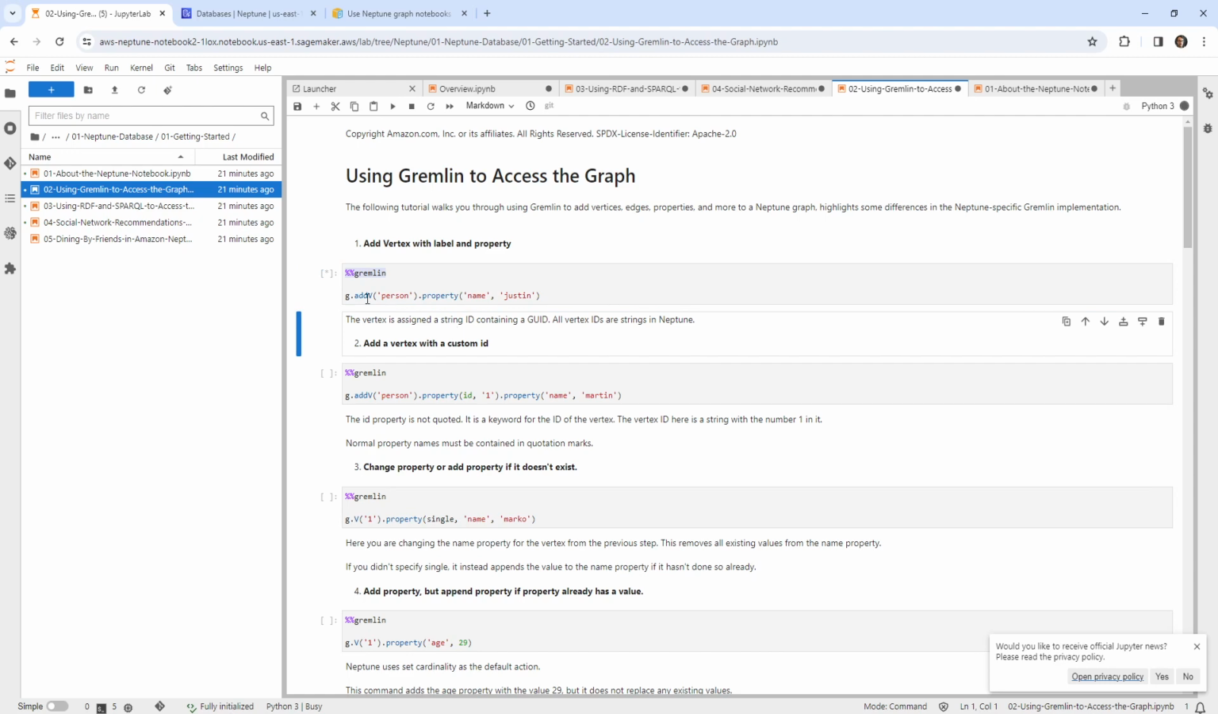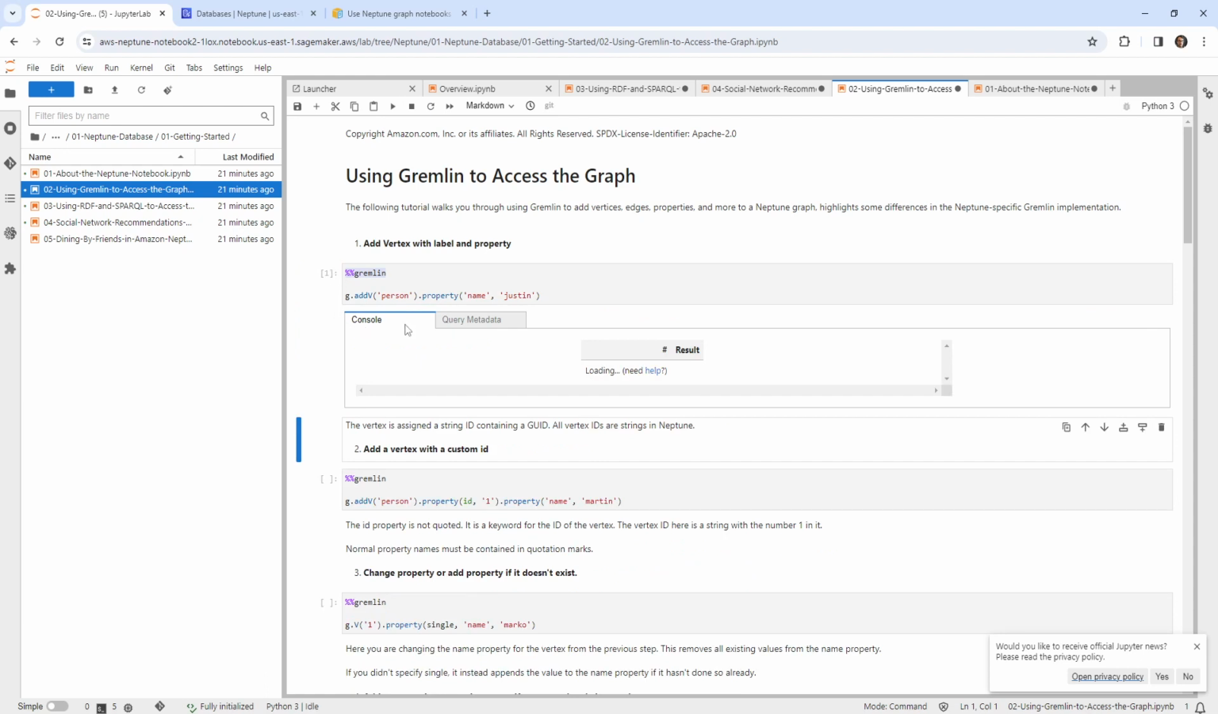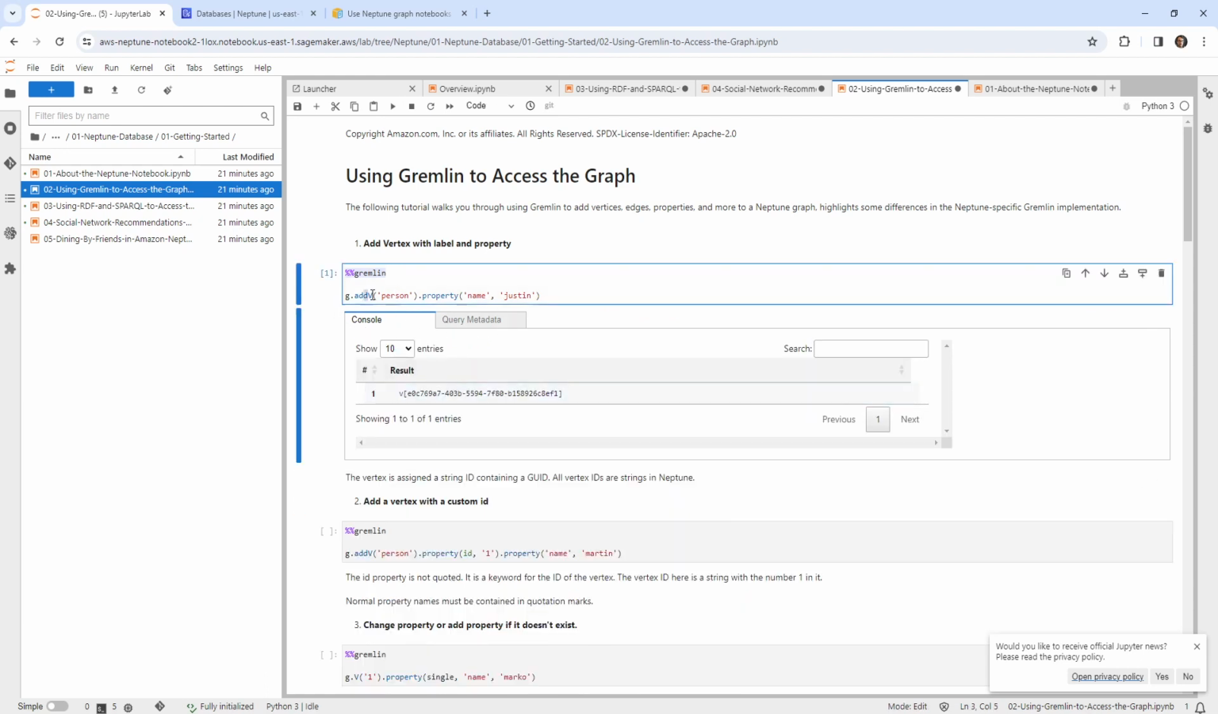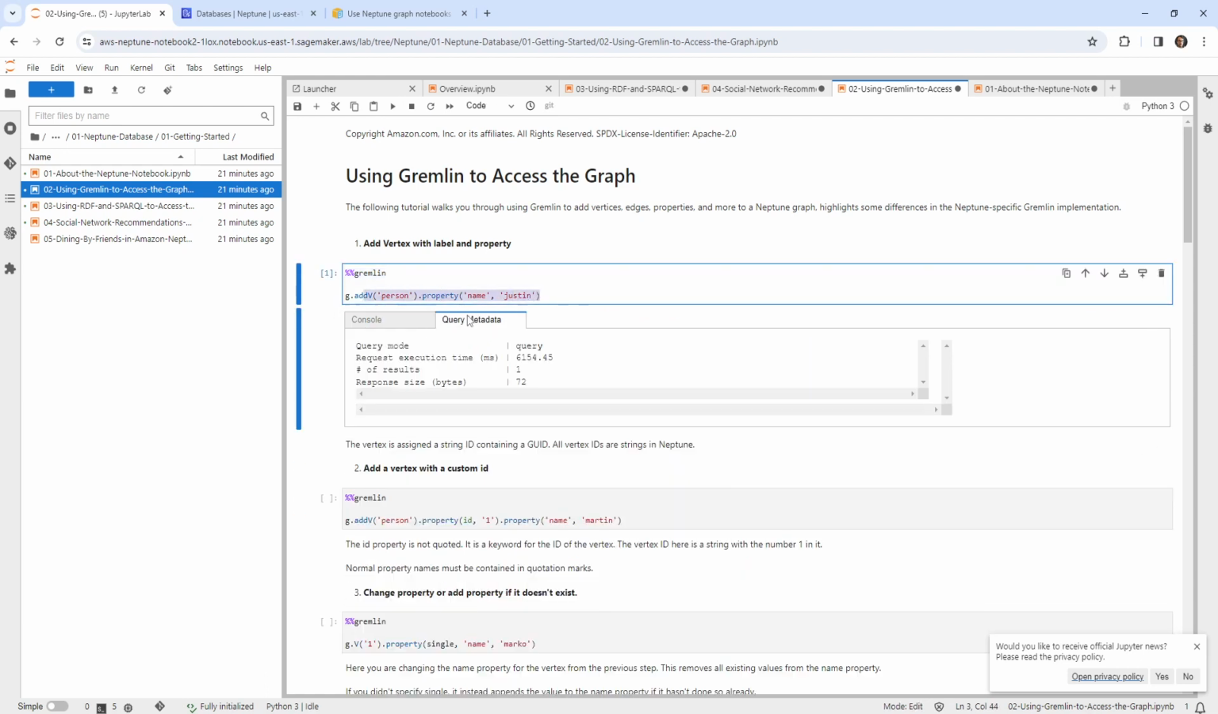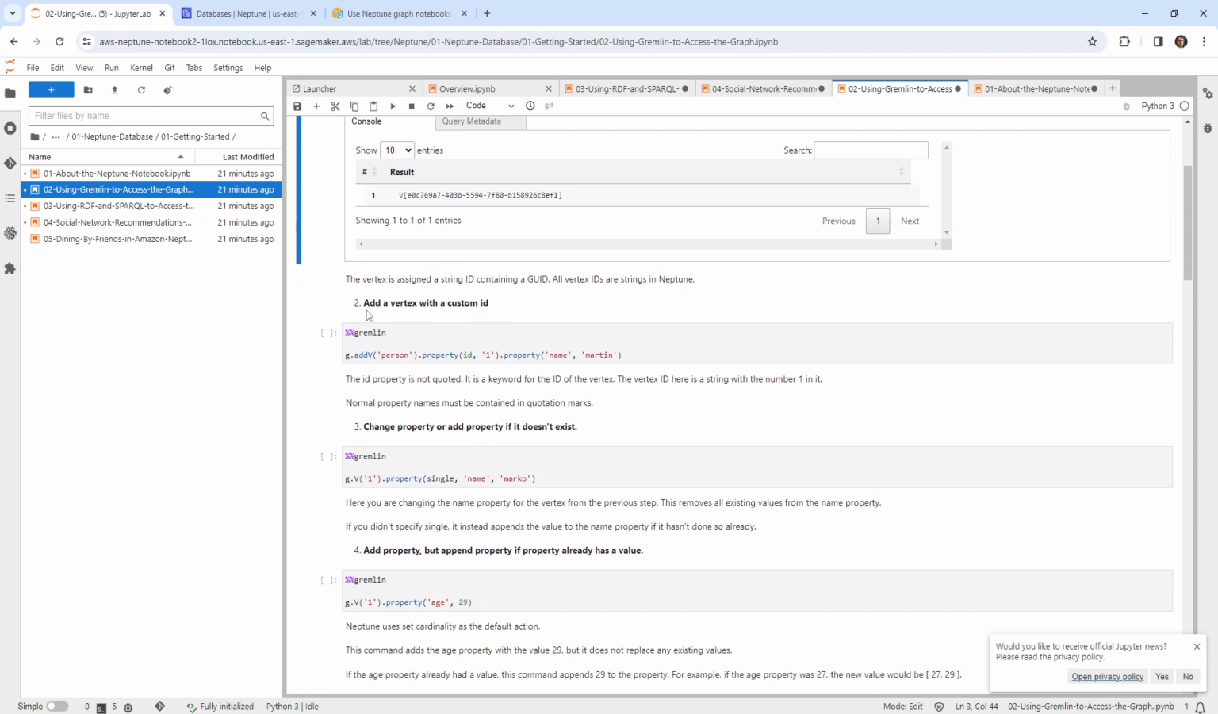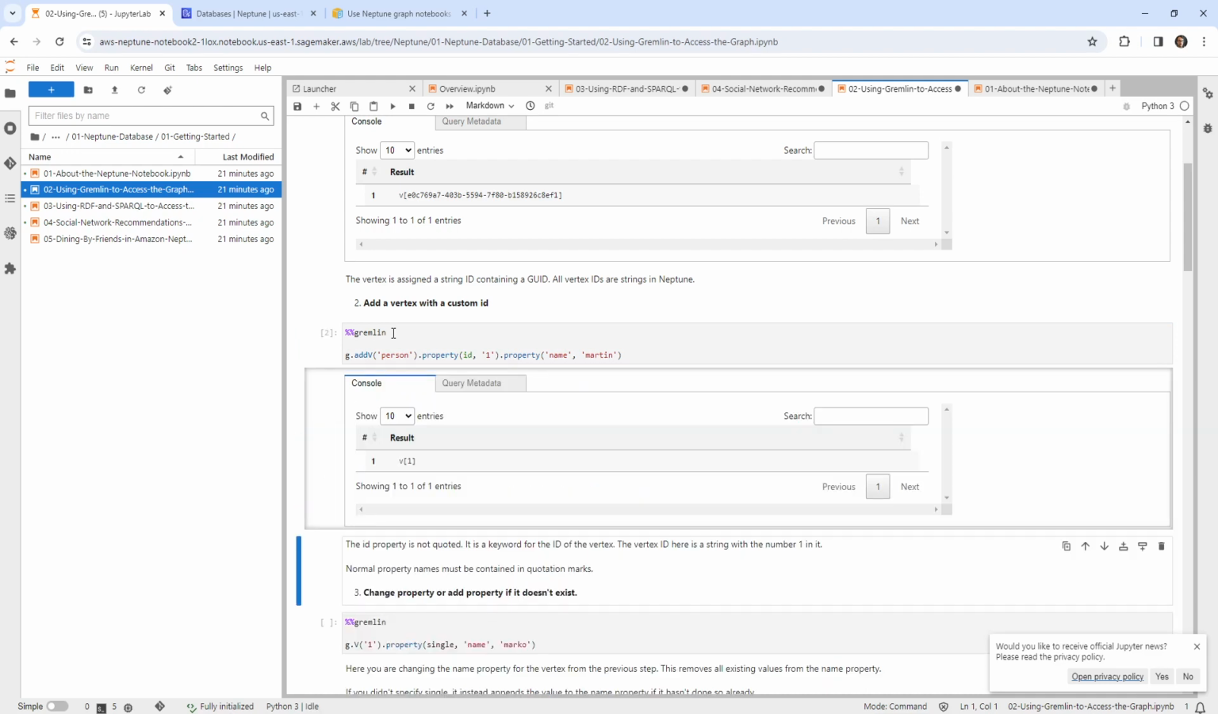Okay, see how there is an asterisk? It means that it is going to run. So there you go. It has now inserted this data into our Neptune database. We have added a vertex with a custom ID, so we can just keep on clicking through this.